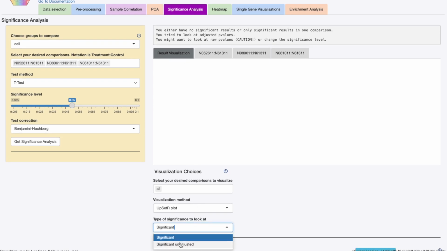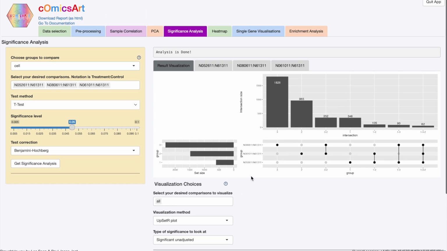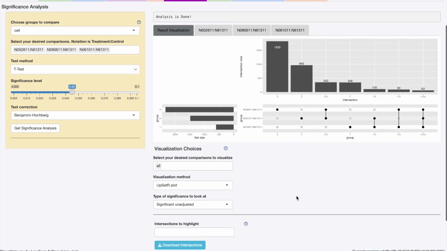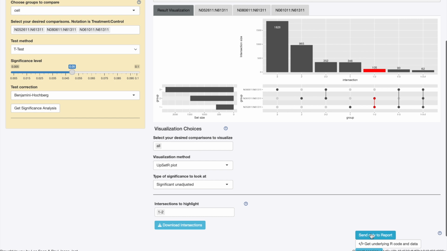But if we only look at raw p-values, we can get a comparison. And what it does is it shows us for all the 3 comparisons, or any others we did, intersections of those significant genes in our case. And then we can compare which of the genes, for example, we have 62 genes that are significant in all 3 comparisons. Does that tell us anything? What are those 63 genes, or what are the 105 genes in the first and second comparison? We can highlight this, we can download the report, and again, for the complete plot, send it to the report, get underlying R code and data.